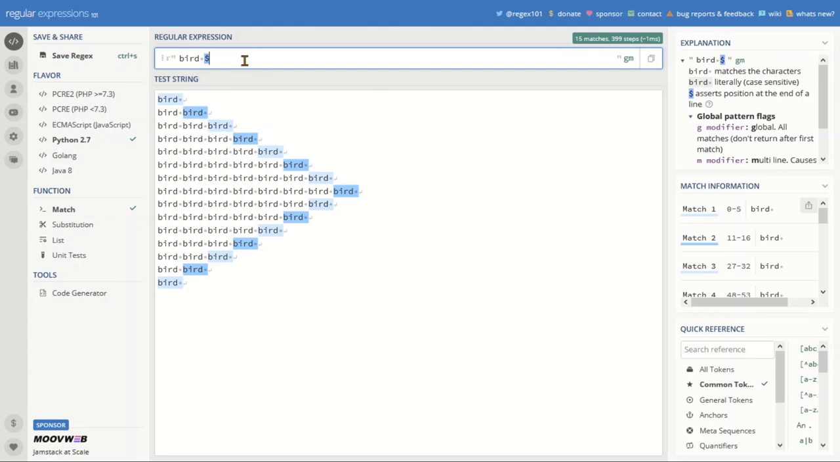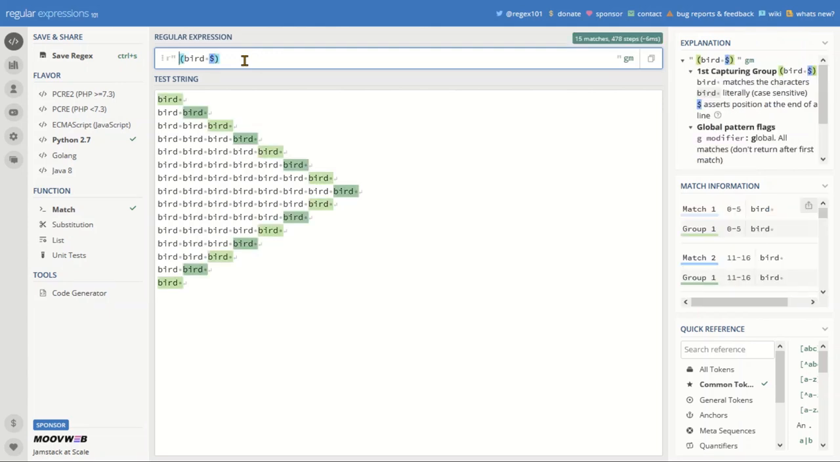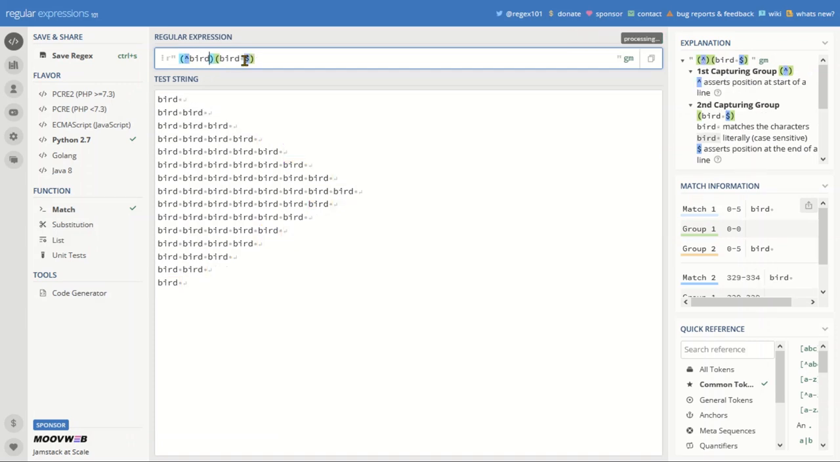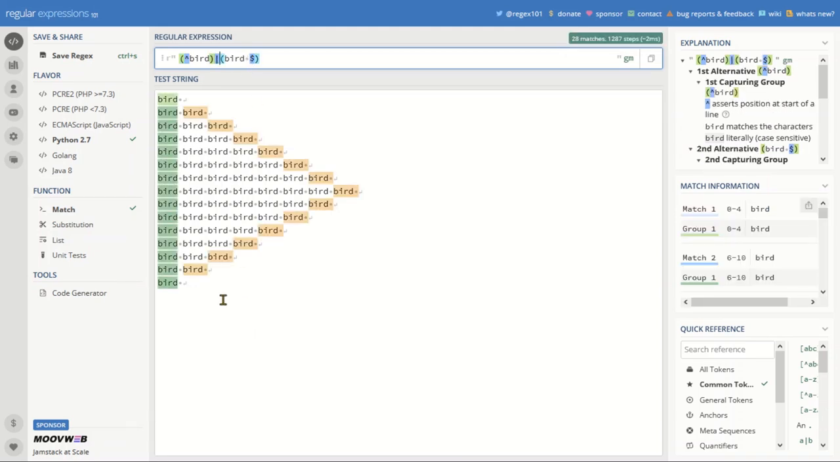Let's first put this regular expression component within rounded brackets, and let us also use another rounded bracket with the caret sign followed by bird to match the birds that occur at the beginning of the sentence, and then let's use a pipe. So this is how we match both the birds occurring at the beginning of the sentence and the birds occurring at the end of the sentence.